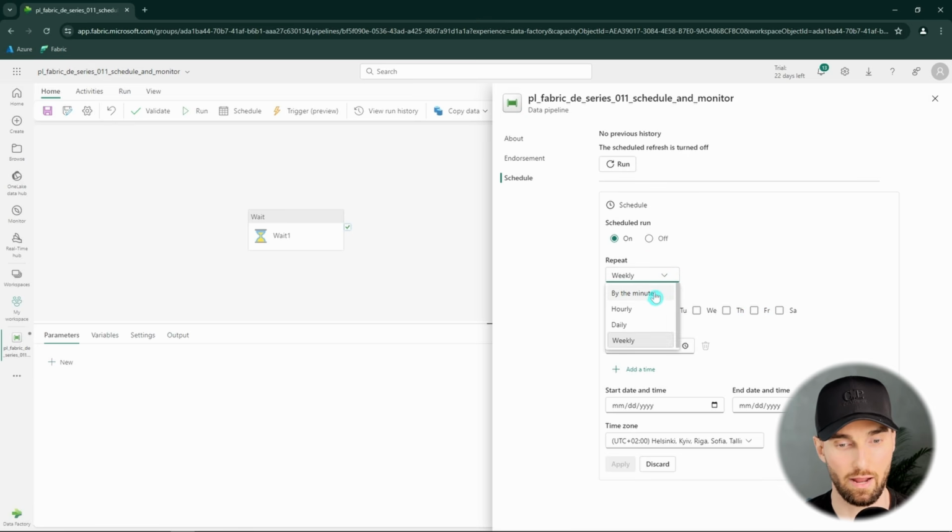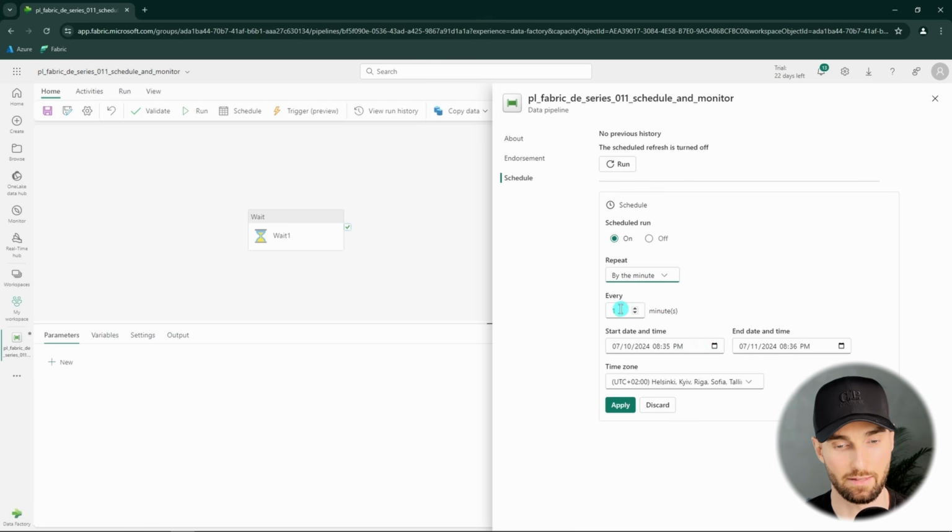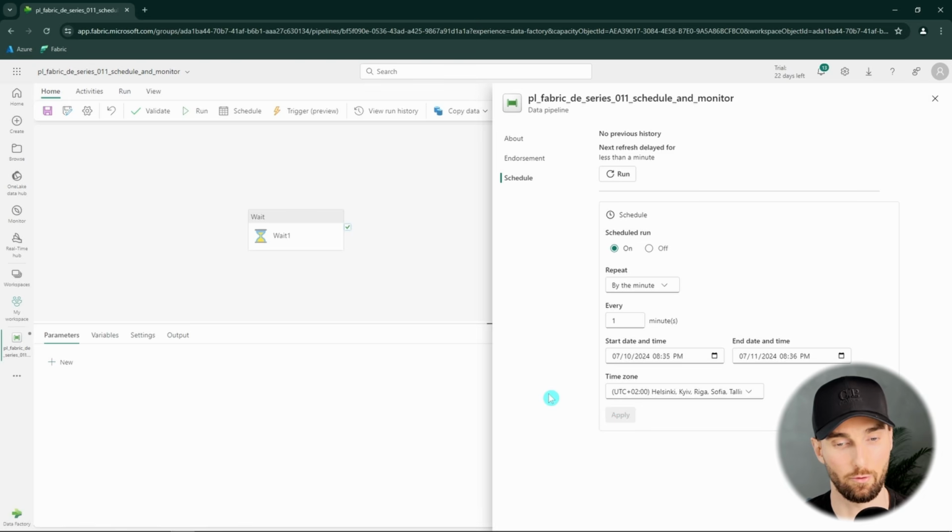But for now, let's go back, change this to by the minute, select every 1 minute, and click apply so we can see how our pipeline will run. And now we have applied this schedule to our pipeline. A good thing to note here is that we can only have one schedule defined for one pipeline. So if you're coming from the Azure Data Factory world, there you could have multiple triggers tied to one pipeline, but here it is just one schedule per pipeline.